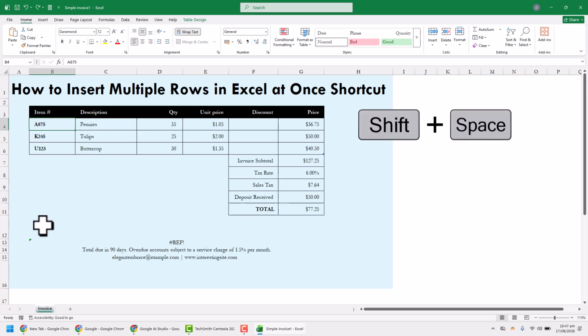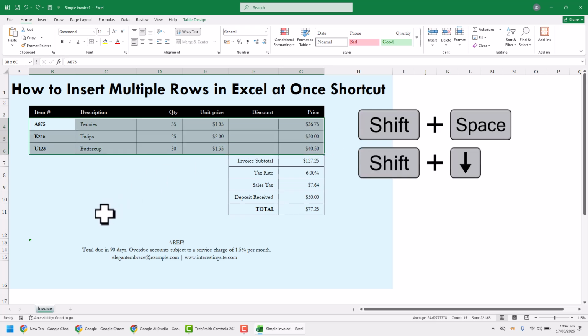Now press Shift and Spacebar to select the entire row. If you want to insert multiple rows, hold the Shift key and press the down arrow to select the exact number of rows you want to add. For example, if you want to add 3 new rows, select 3 existing rows.